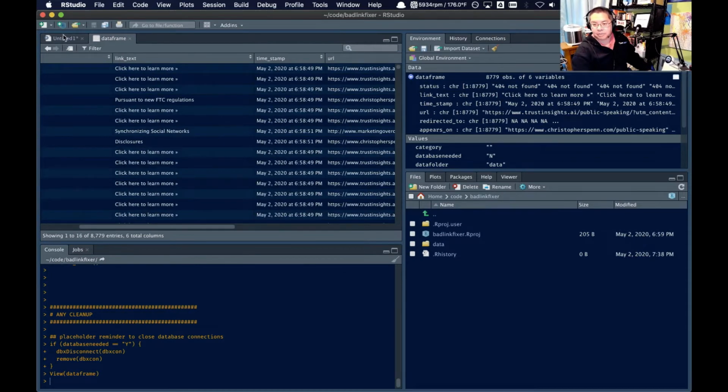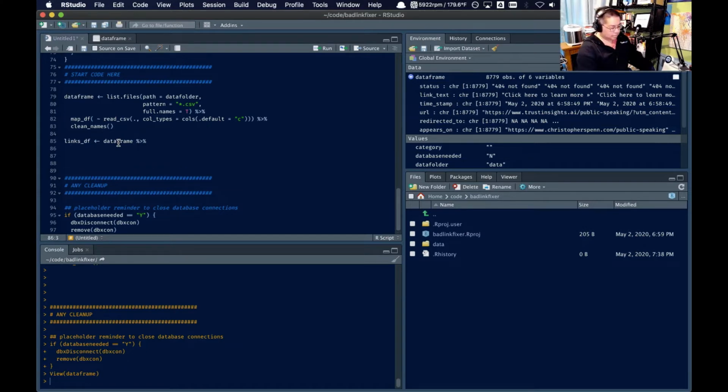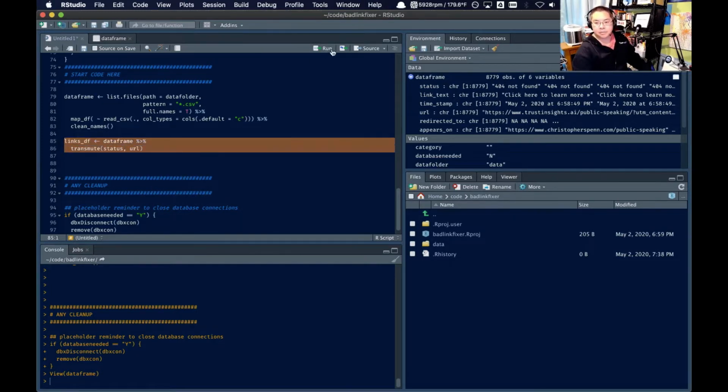So let's go ahead and clean this up here and take our data frame. First things first, I only really care about two things. I care about the error code, and I care about the URL itself. So we're going to get rid of everything else. Let's do that.